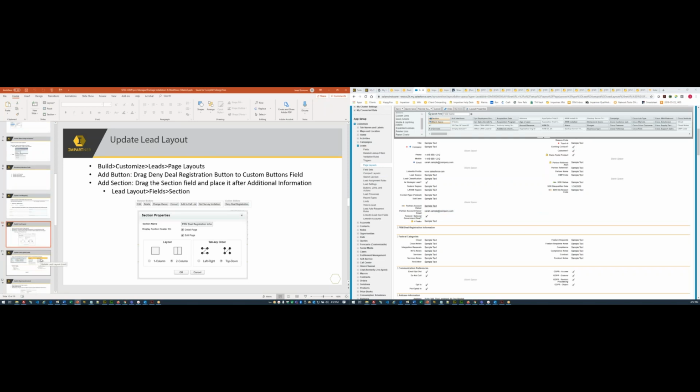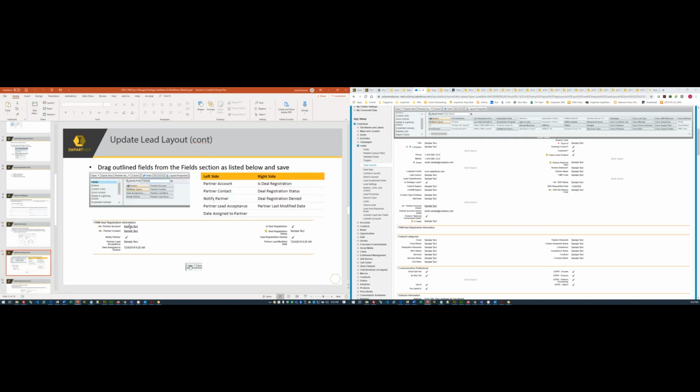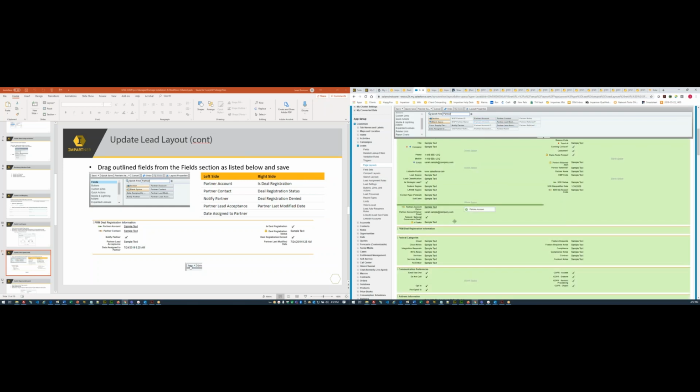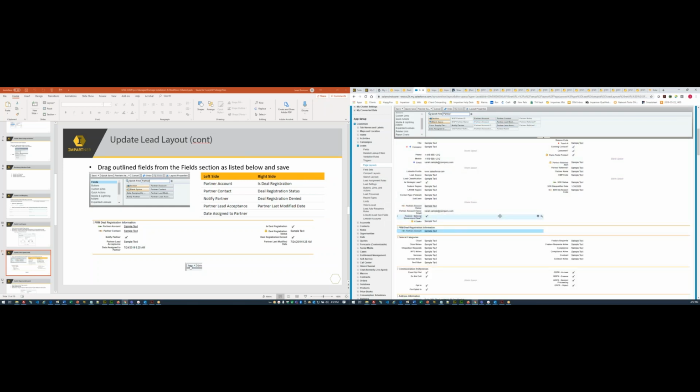So now we want to put all of these fields in their order and in the right column. I'm going to search for the word partner. A lot of times there are two partner accounts. When you hover over them, one says a lookup, and the other one says PRM partner account. That's the one that you want. You're going to drag it down there.